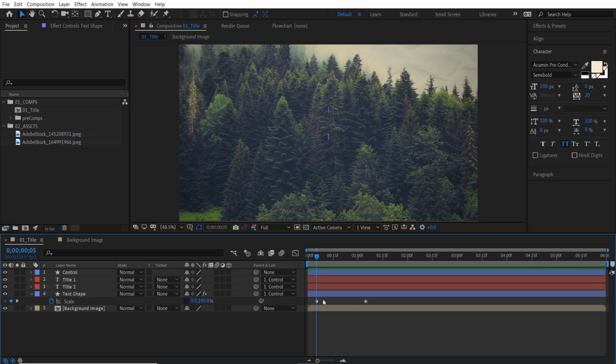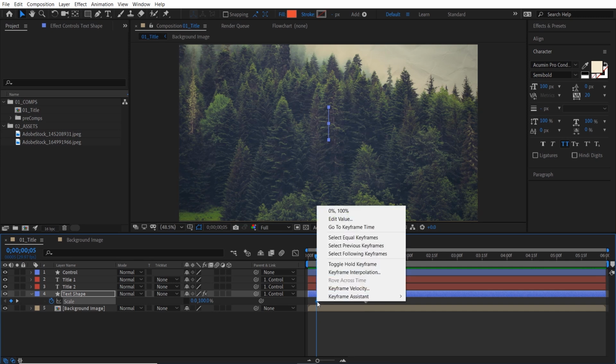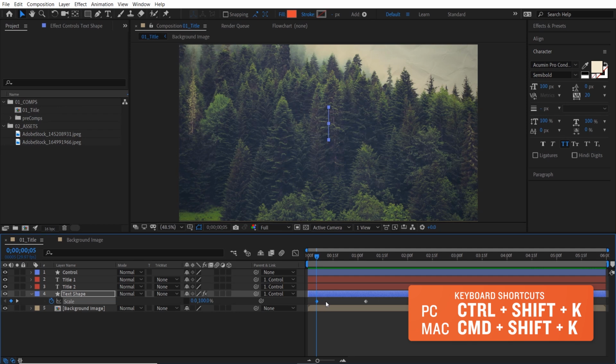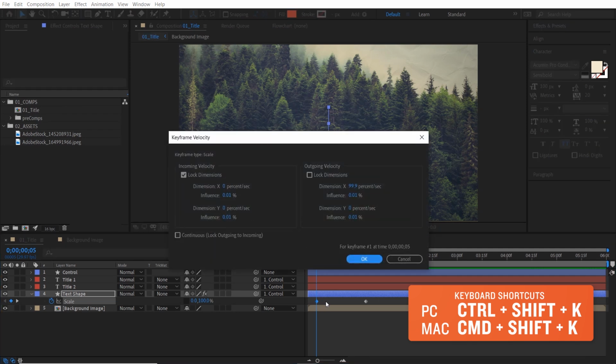So we're going to add some excitement. We're going to add some easing. We're going to slowly start up and then slowly arrive here. And to do that, we're going to add some easing. So we're going to adjust the easing for this keyframe. You can either right click and go to keyframe velocity, or you can just select this and press Control Shift K. It's the same thing. It's going to take you to the same place.